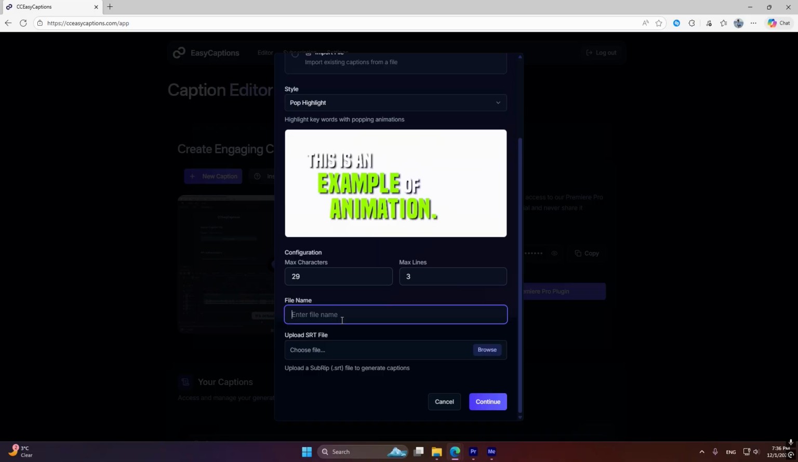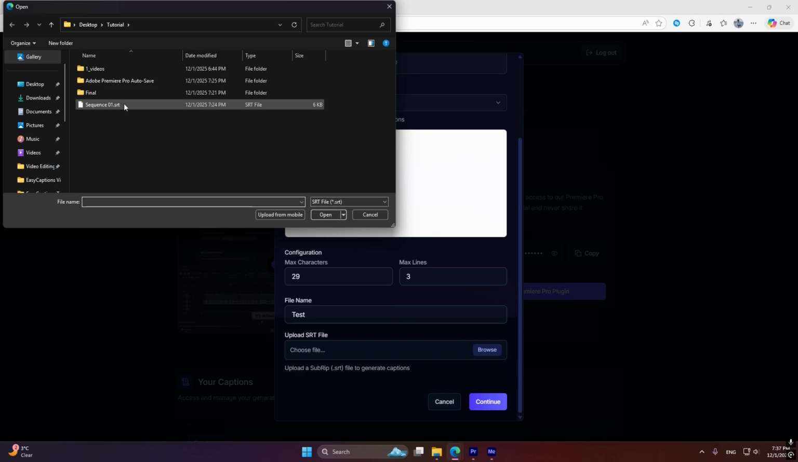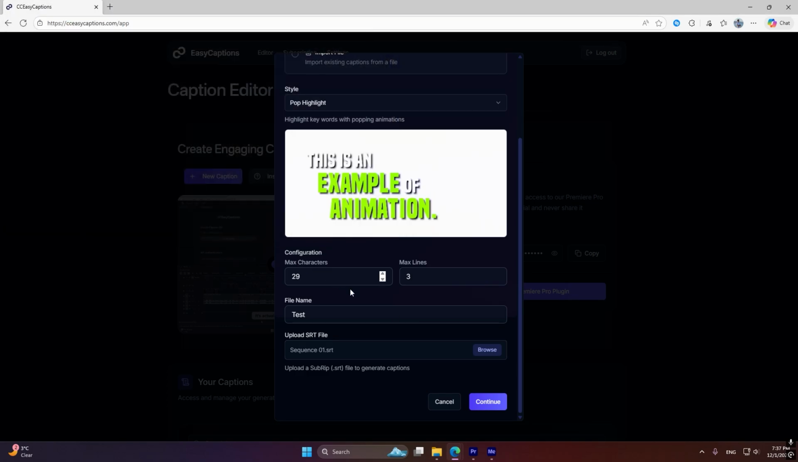Here enter the name of your caption, and this is only for you, so you can easily find them later. And here upload your SRT file that we previously generated in Premiere Pro, and then click Continue.